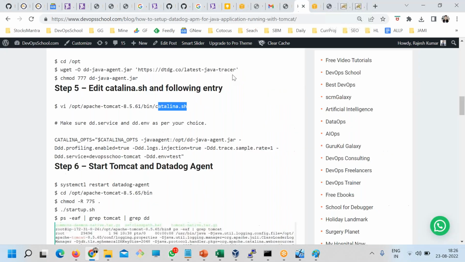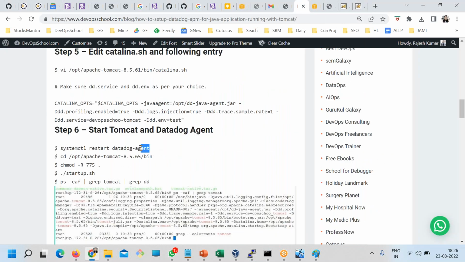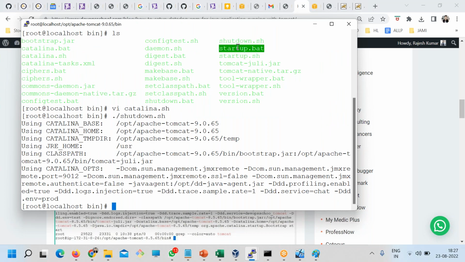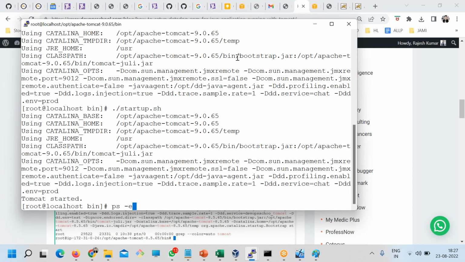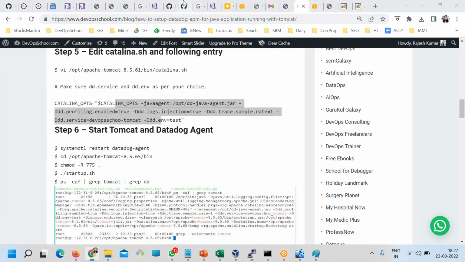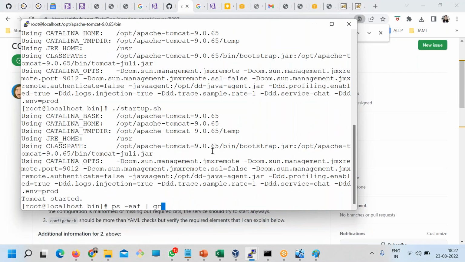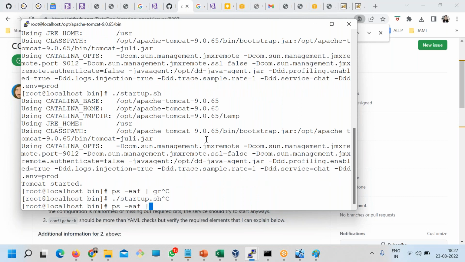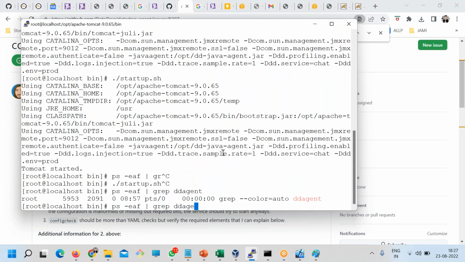So that is done. After that, you have to start Tomcat. Can we start Tomcat? Shut down Tomcat and start up Tomcat. And can we validate if the DataDog agent is loaded in the process table? ps -ef | grep dd agent and DataDog.